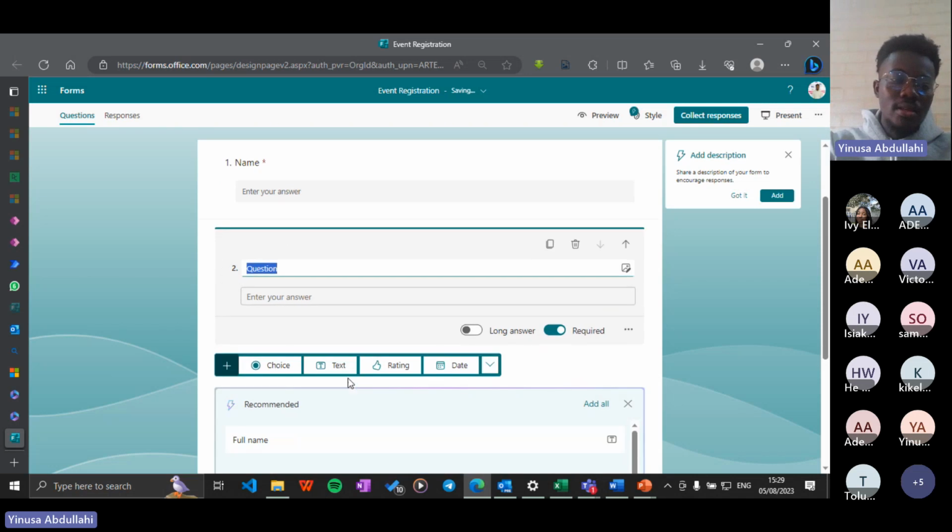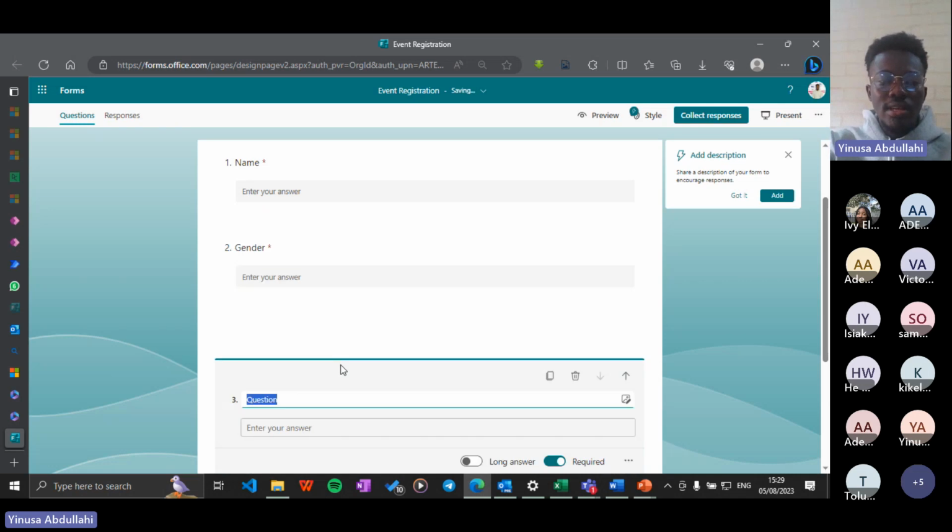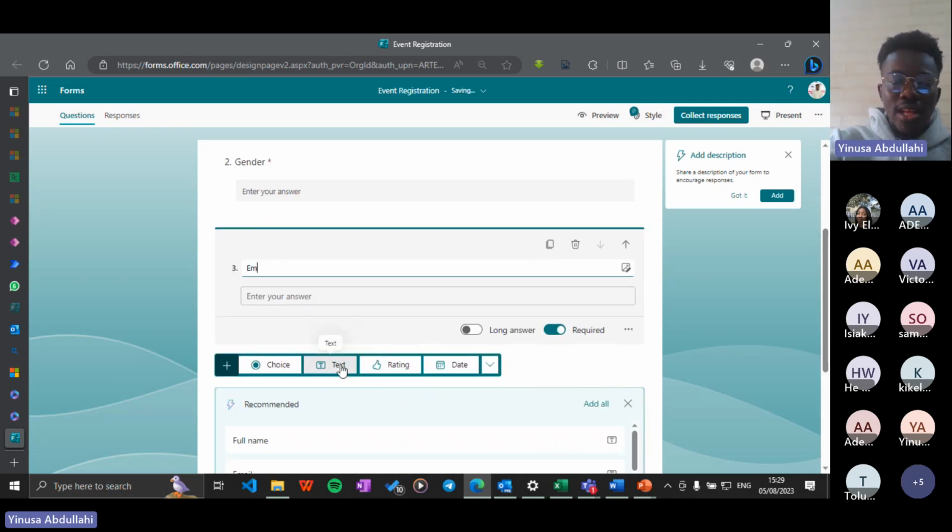Again, we pick text again. Say what gender. Just want to know whether we have more men or more women coming. All right. Text field again. We can say what's your email address, so we can send you an email that okay, your registration was successful. See you soon. All of that kind of stuff. So yeah, we can just do that. In case you are just curious about what the choice field does, we can create a choice field.